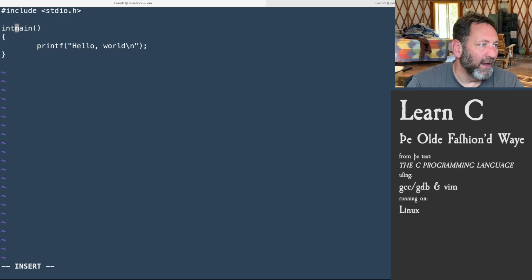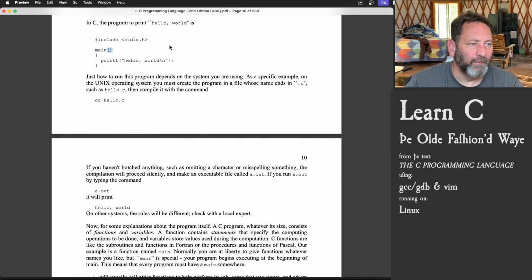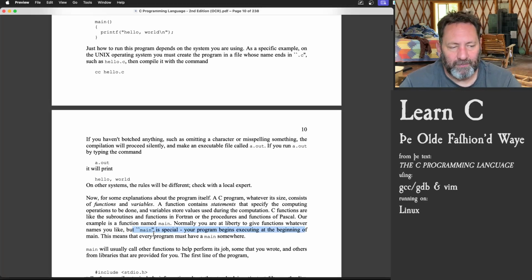Actually, we'll go ahead and add that. And yeah, it still works. So we've got a function called main. Main is the entry point to any program in C. Normally you are at liberty to give functions whatever names you like, but main is special. Your program begins executing at the beginning of main. This means that every program must have a main somewhere.